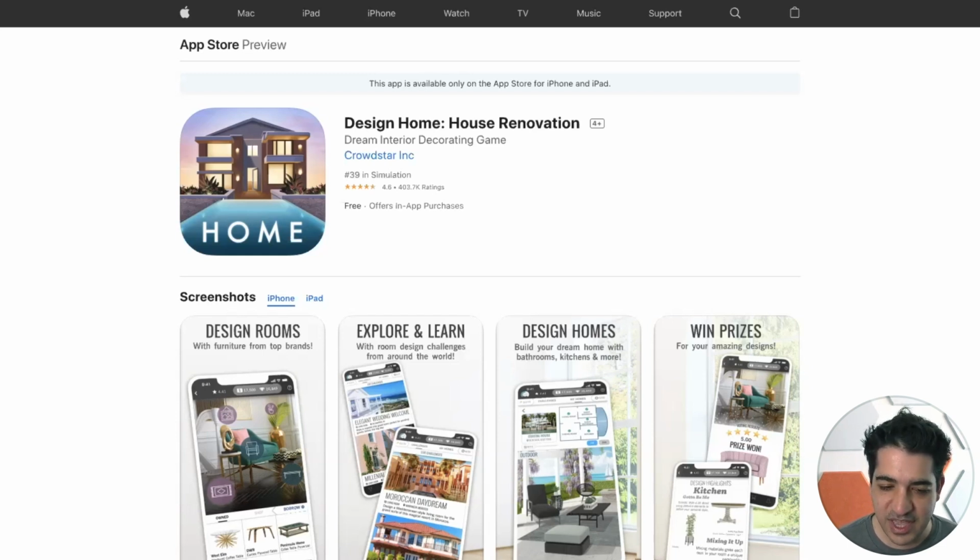In this case, we have an icon that is pretty polished. It says home. I'm not entirely sure what that means, but it's got an illustration of a home, so I assume that's somewhat related. And then we have design home house renovation. So the keywords in this make sense to me. This has to do with home, house. These are all very related, very relevant keywords.